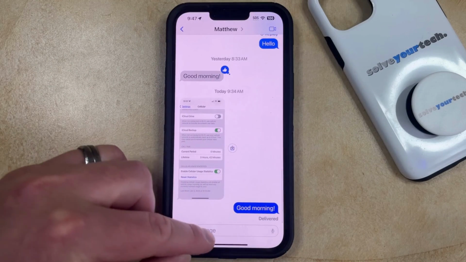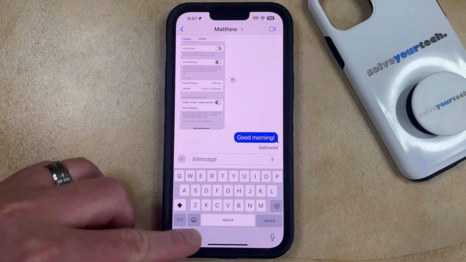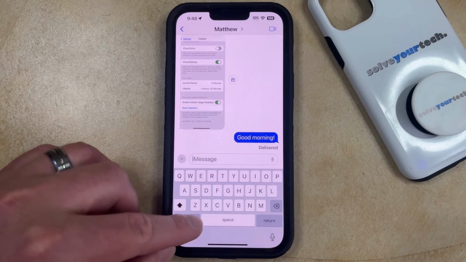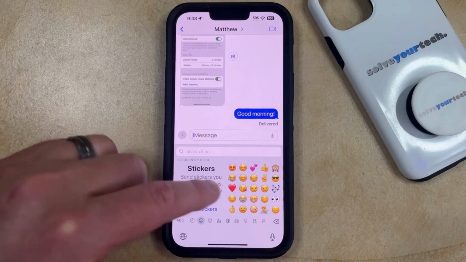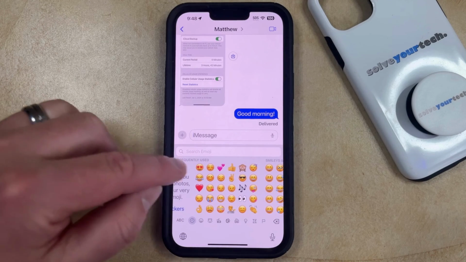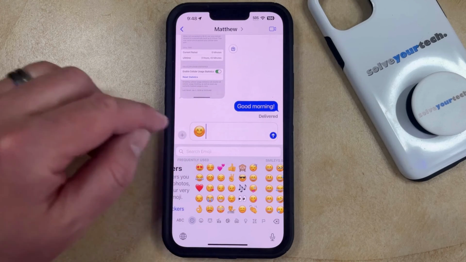Now when you go back to the Messages app, you should be able to open a conversation, tap inside the message field, and then you'll see that smiley face icon there, which you can tap to then scroll through the different emojis that are available, and then you can just tap on one of those emojis to include it in the message.